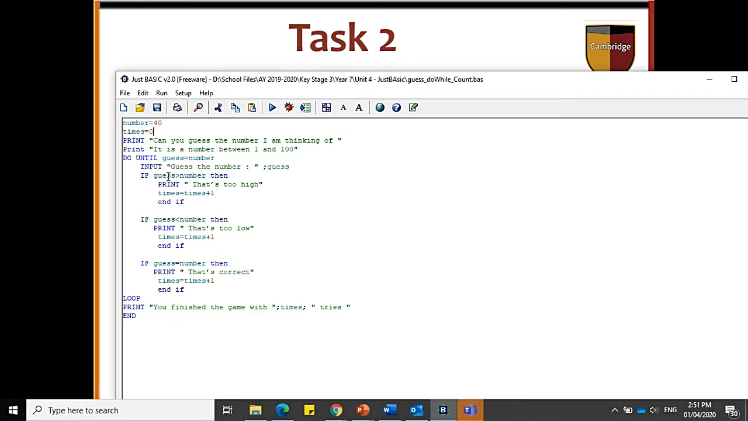And then if guess is greater than the number, then print that it's too high. And then this is now the important thing. In order for us to count how many times the user attempted to guess, we will have this variable that will hold the number of times. So times is equal to times plus 1. And then we will end the if condition.